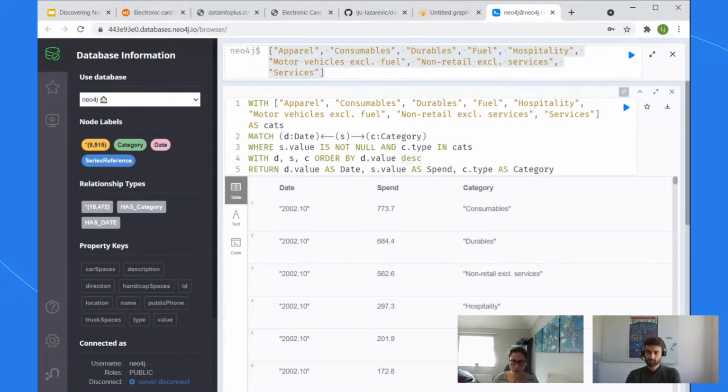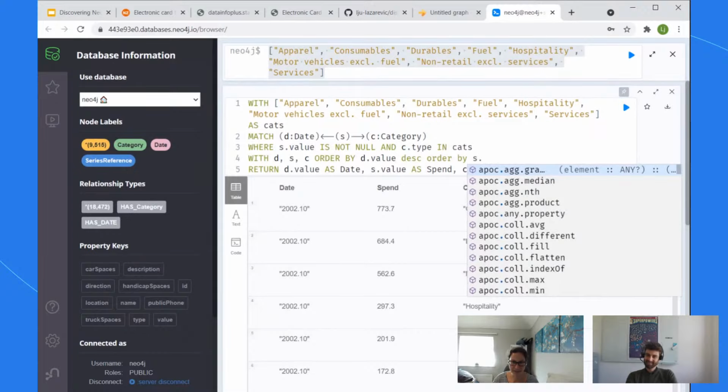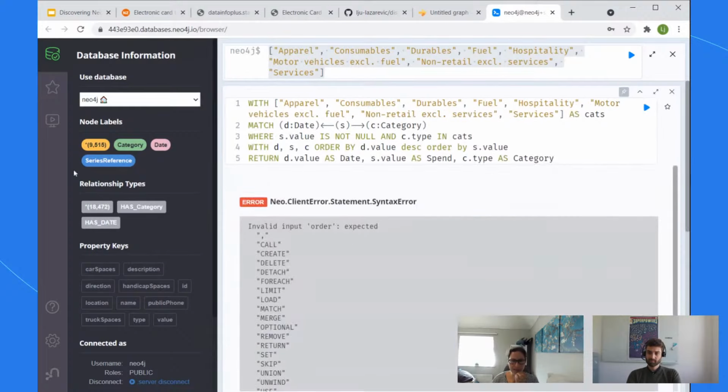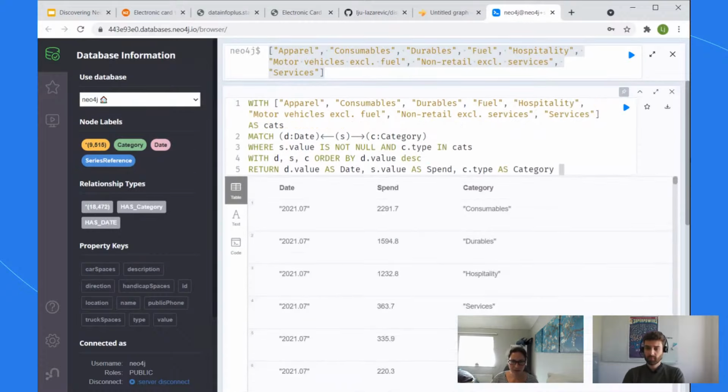I don't think I can do more than one order by. I will try it and see what happens. I don't think you can do this. It should complain at me, but we can have a quick peek at the docs. Exactly. I didn't think we'd be able to do this. So I don't know why it's not doing what I was expecting it to do.